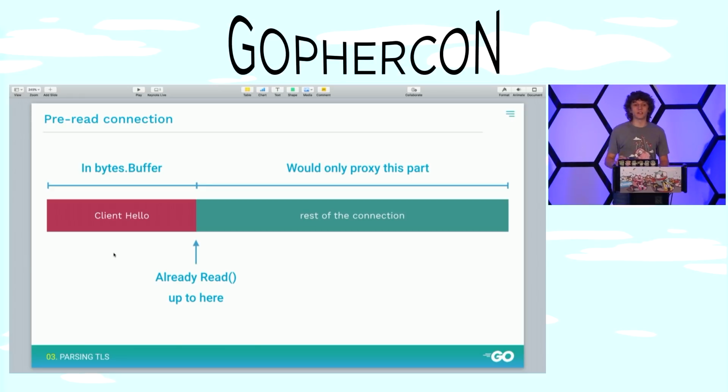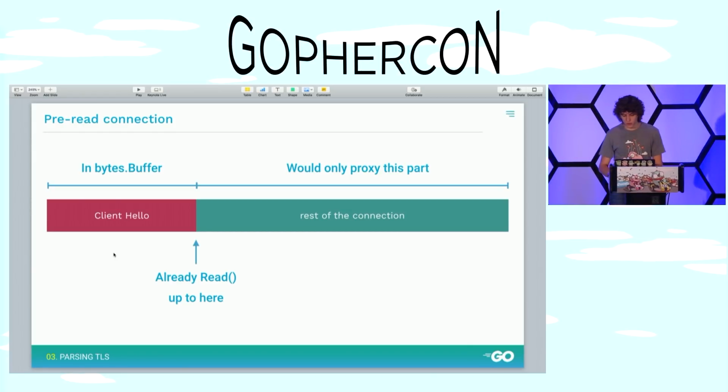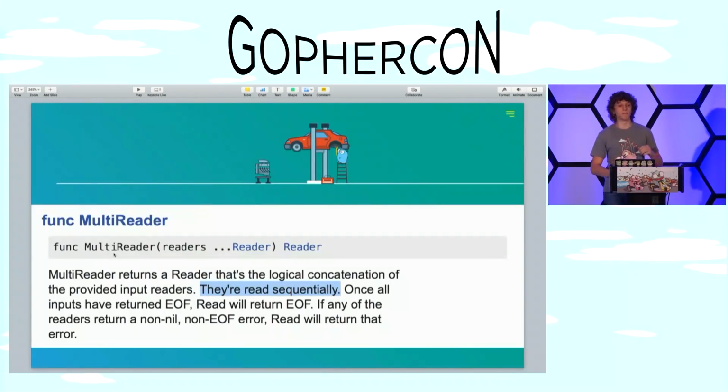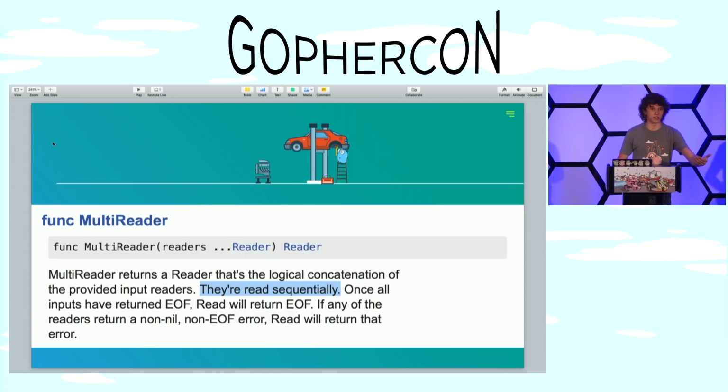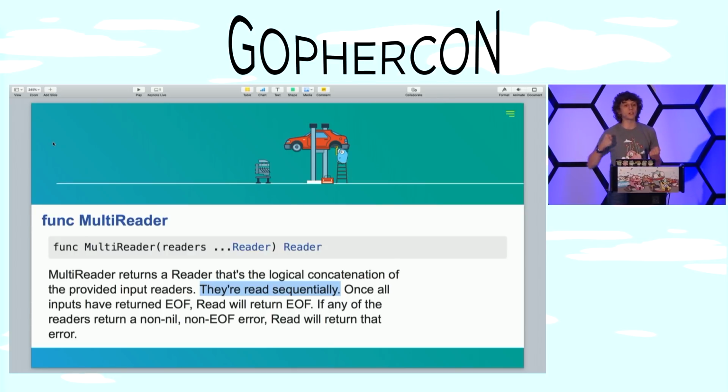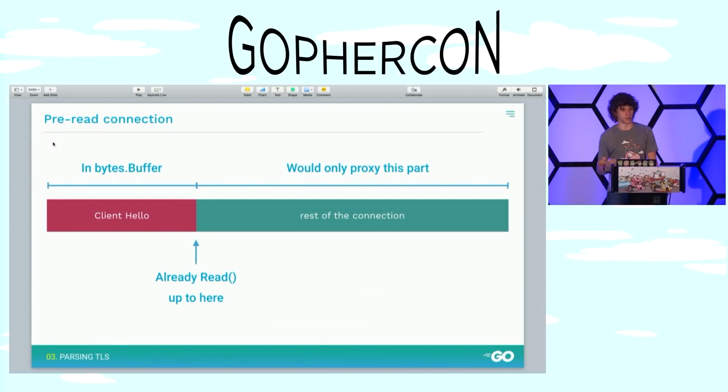So the first part is in bytes.buffer. And that's why I use the bytes.buffer, because a bytes.buffer is both a writer, so that we can add to it, and a reader, so that we can read from it. And there is a beautiful function in the standard library called multi-reader. What multi-reader does is that it takes multiple readers and returns one wrapper reader that when you read from it, it reads first from the first reader, then from the next, and the next, and the next. We only have 2. But this way, we can put first the buffer as a reader, and then the connection, so that when the proxy starts reading from it, it will read first the client hello we have in the buffer, and then it will carry on reading the rest.